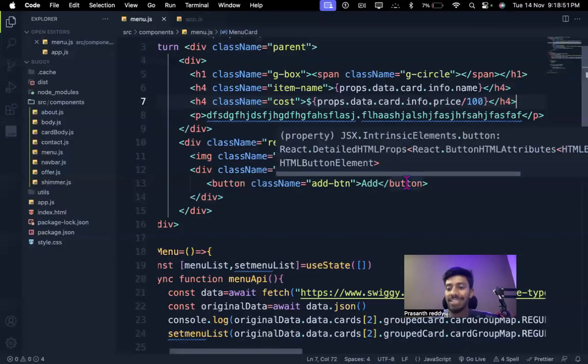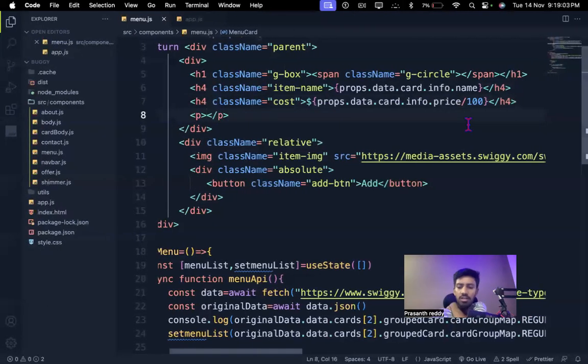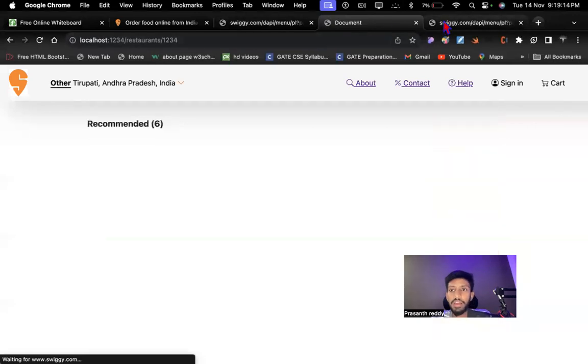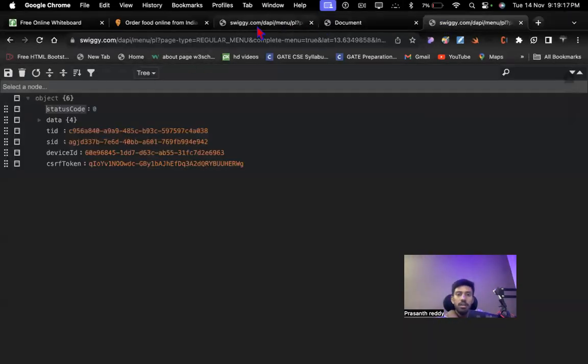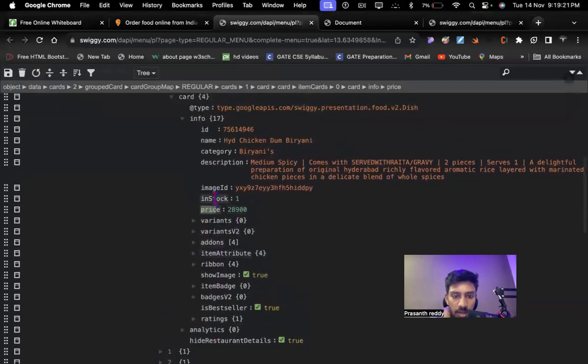Now what should we do next, guys? Okay, the next work is, let me go back. We have to take this. I think it's basically the service. Here, backbench started. props.data.card.info, up to this is the same. Okay, now let's go back here inside my API. Inside my API, that's basically image ID in stock variants.